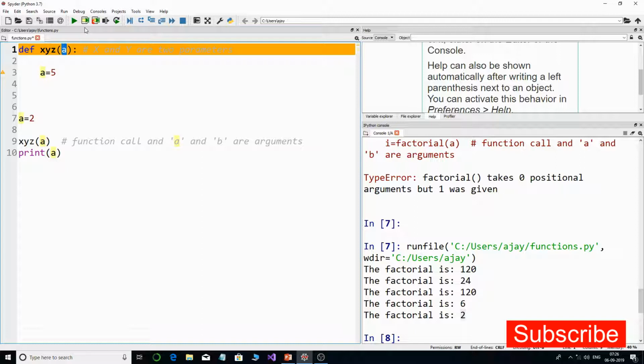Understand it? This variable a is local to this particular function. So it has its life only for the time this function is getting executed. Once this function is active, this a has its life. But the moment this function returns, or this function gets over, this a does not exist in the memory. It has no life.